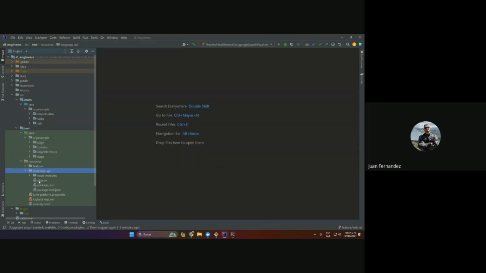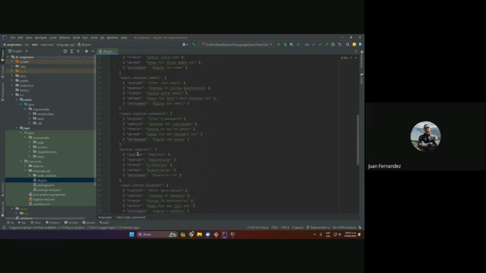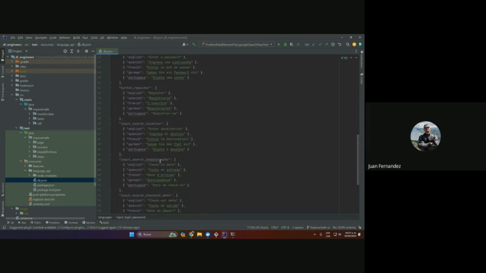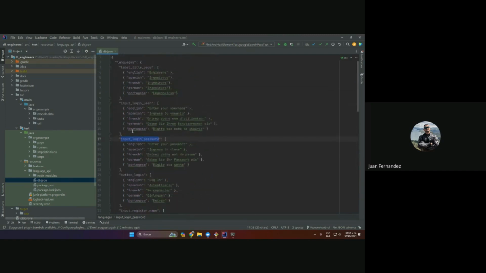So here you can see that we have a DB JSON where we are including different languages like English, Spanish, French, German, and Portuguese for different elements like a label, inputs for login, inputs for password. We can see here inputs for check-in date. We are simulating a hotel booking, for example. So the idea of this is that in every project, all the developers are using a JSON file to get all this information, and it helps them use the translation for different languages.